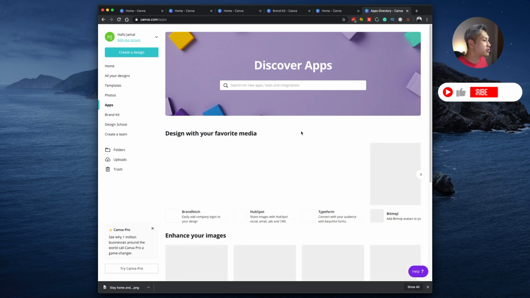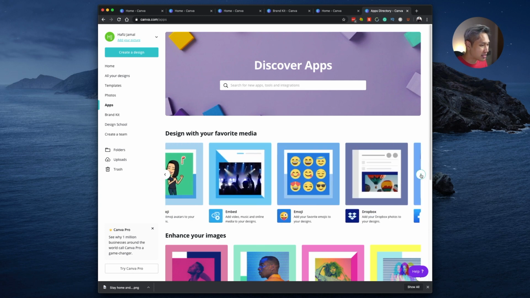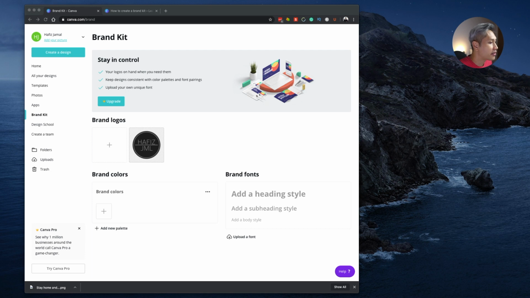Next, we are moving on to apps. With apps in Canva, you can integrate it to certain platforms, right? So in this example, you can connect it to your own Dropbox, or you can connect it to your Facebook account.